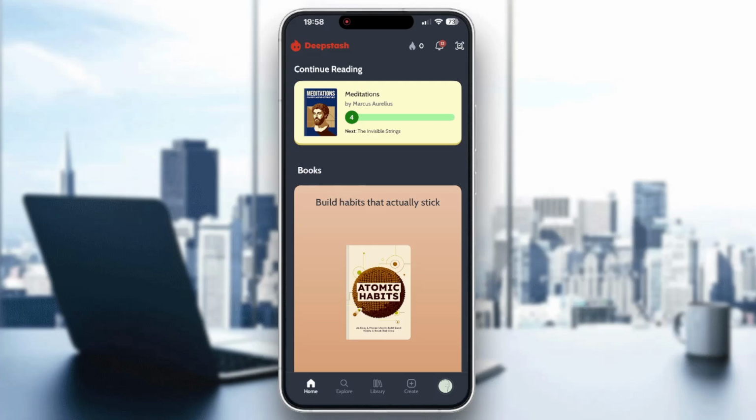So the first thing we want to do is open up the official Deepstash application if you have not already. If you do not already have it downloaded, what you want to do is open up the App Store on your mobile phone, search for Deepstash, find the application and install it.